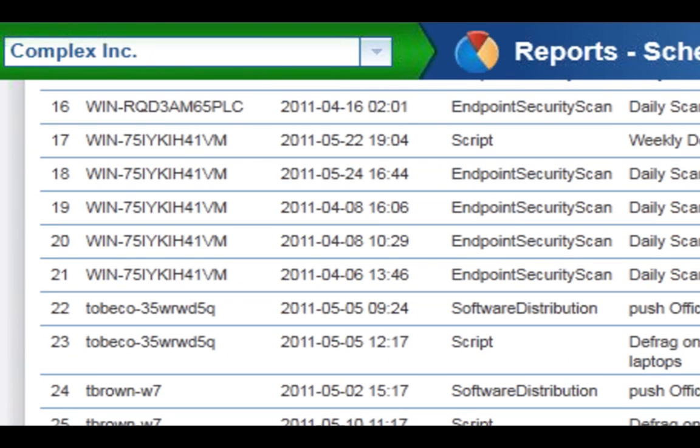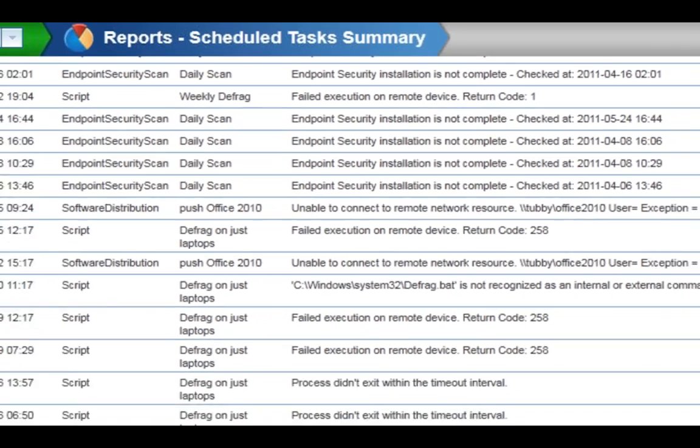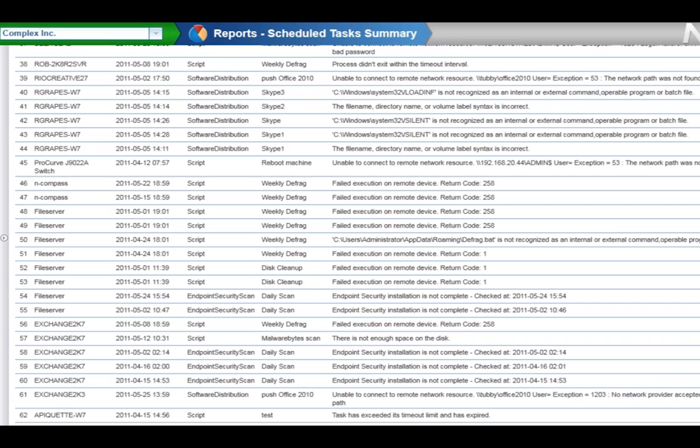You can use this for internal troubleshooting to help smooth things over. You can use this as a great report to show your end customers, to prove to them all the different activities that you're performing on their behalf. It's really up to you.